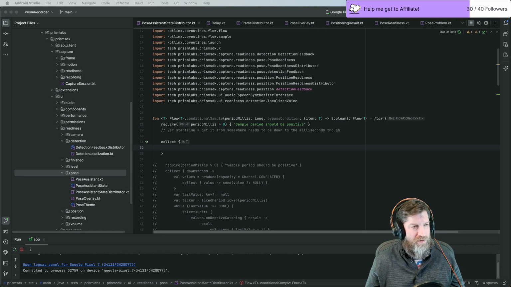A flow operation that is a conditional sample, but we also need the information of the last distributed value to be sent to the bypass conditioner.